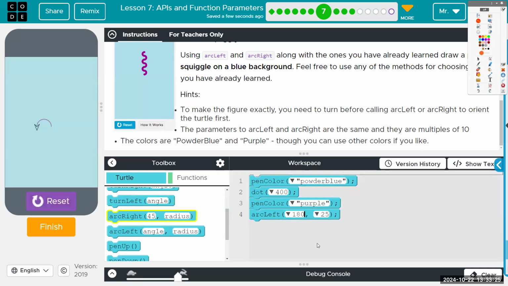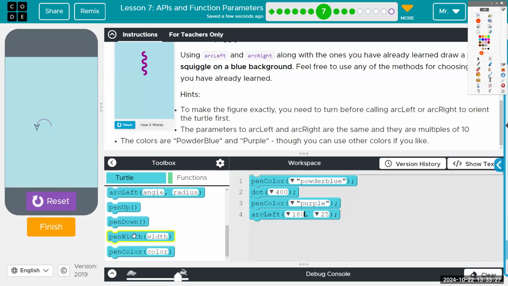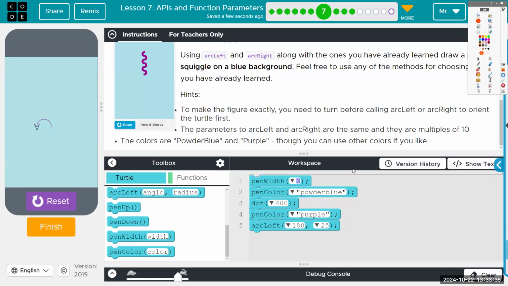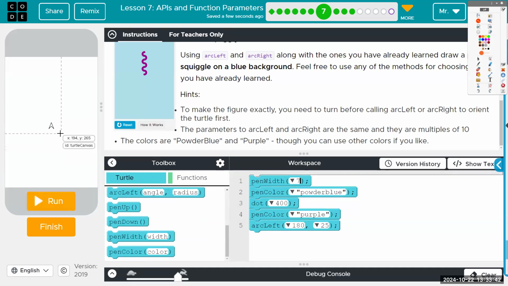Obviously, I had forgotten, but now we're reminded we need a larger pen width, which can go anywhere above where you start arcing. I don't know, 7 maybe? I don't know. That looks fine.